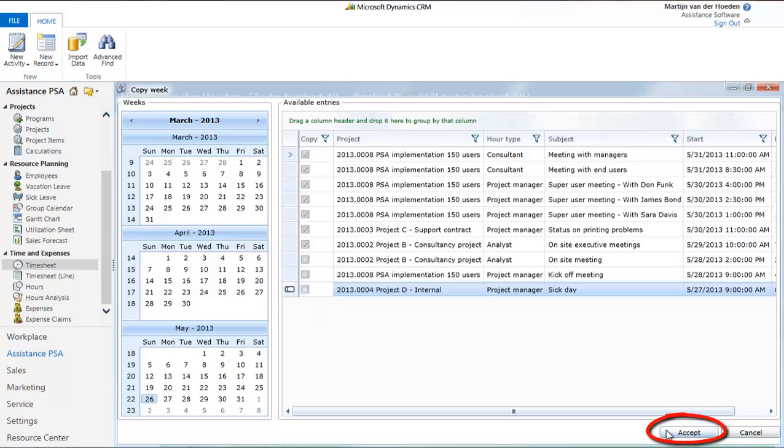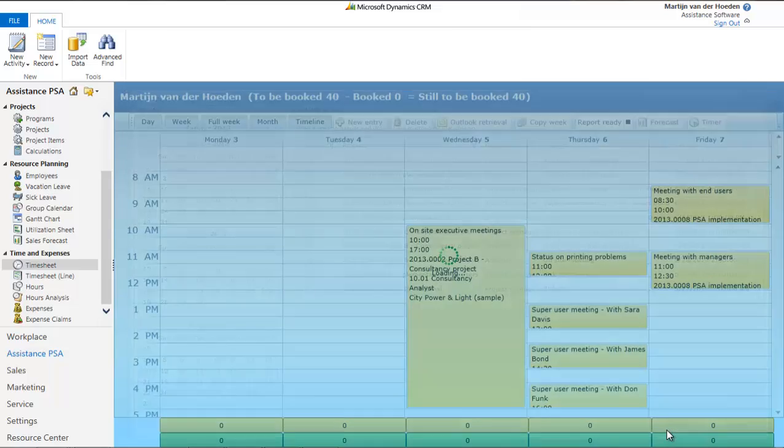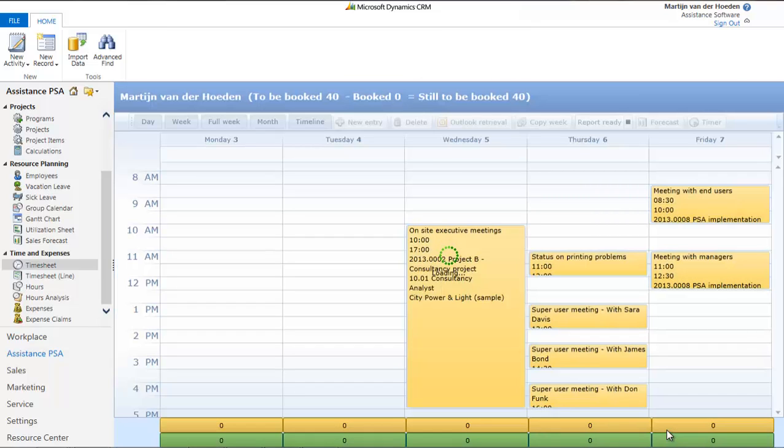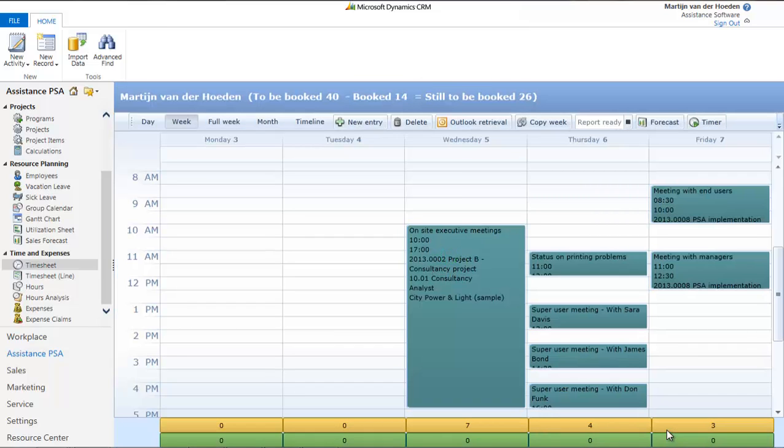Once you are done, click Accept. PSA will copy the time records in your timesheet and save them automatically. As with your other time records, you will also be able to modify them. A quick note with regards to the Expenses tab here. Its content will not be copied, as PSA considers that it belongs to the original entries only.